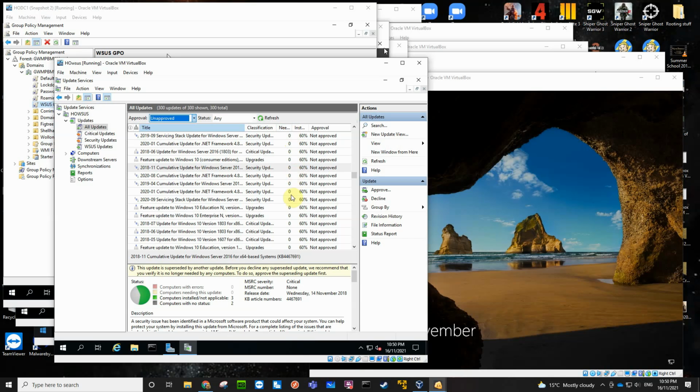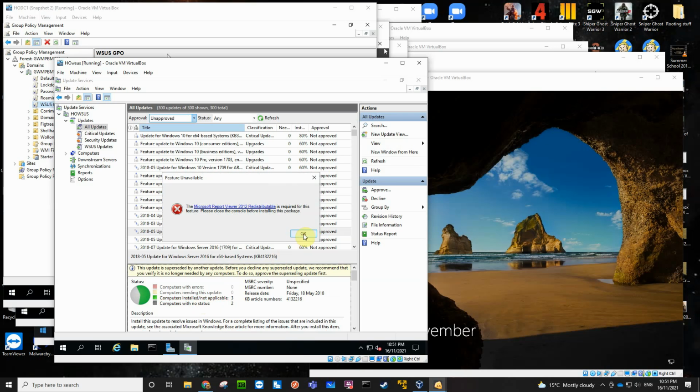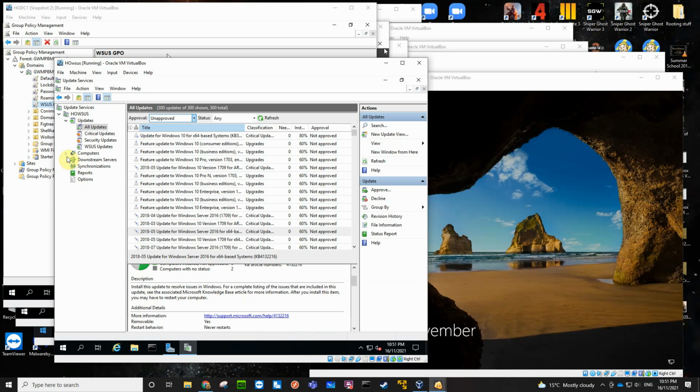And I've also got, are there any computers that need any of these things here? Now at the moment I probably don't have any computers registered, so that's why this needed is all 0. Okay. So if I just click on a server 2016, computers with no status is 2, and computers installed not applicable is 3. So I wonder what that looks like. Okay, so cancel. That's redistributors required for this feature. Okay. Articles there. Okay, so let's go have a look at the computers.